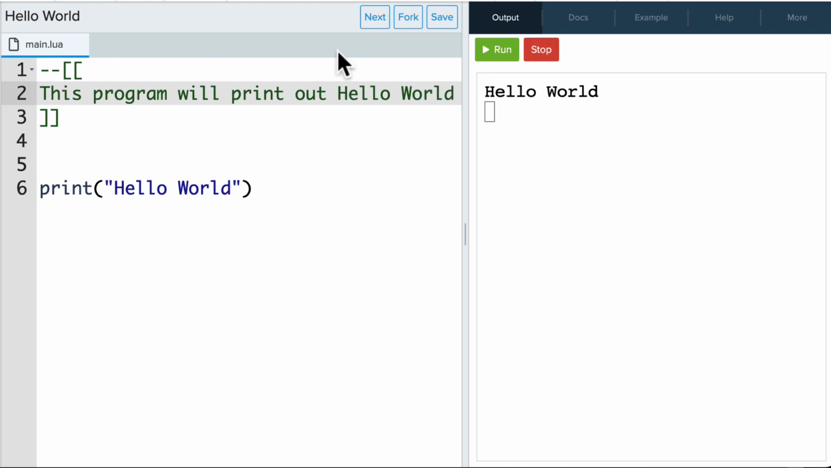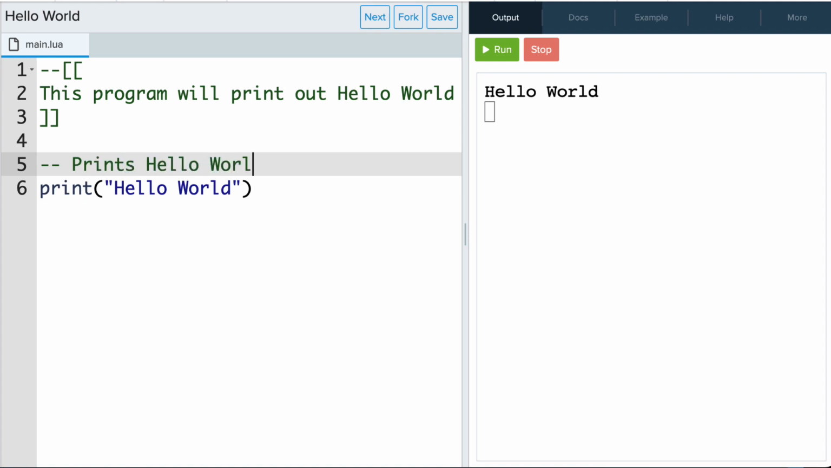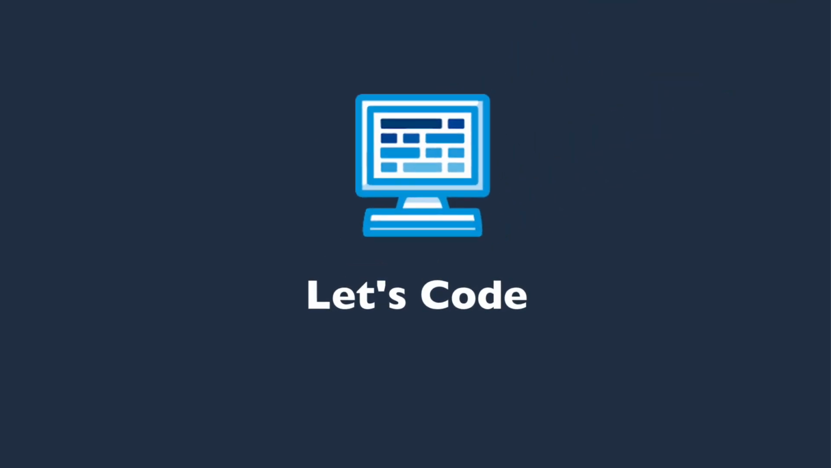Now, if we run this program again, you'll see that the computer ignores these comments, and the same output is shown. Let's add a single line comment. Again, if we click Run, it will ignore these comments and still print the same output. All right, let's head to the editor for more practice.